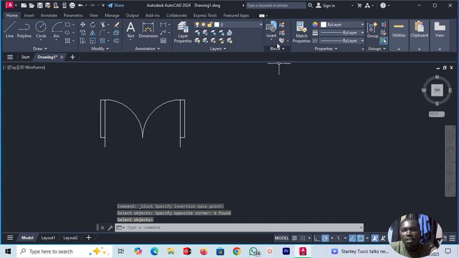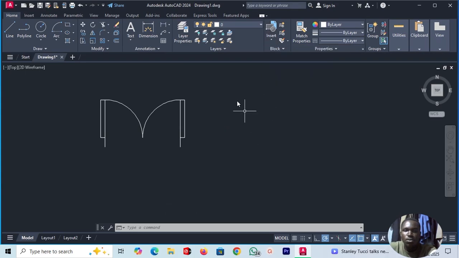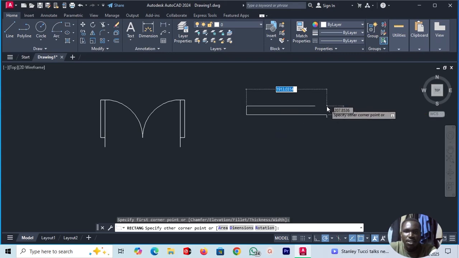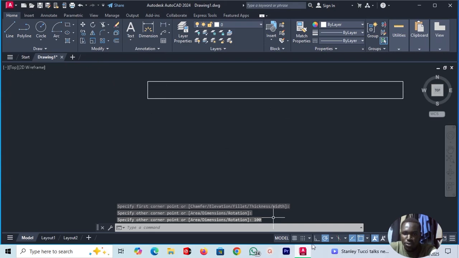So what we shall find here, when we go to insert, is this double swing. I can also make a window. A window is always of thickness, maybe 100, thickness 100, and length, let's say 1500. Press tab, and we add the thickness of the window, 100, press enter, and we can also add some attributes here.